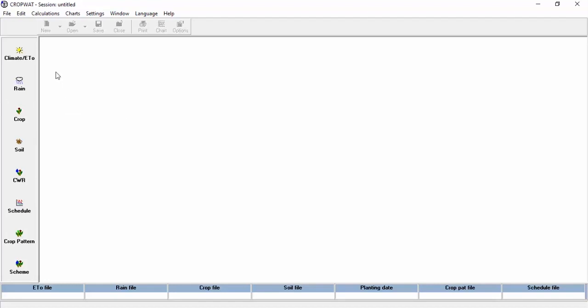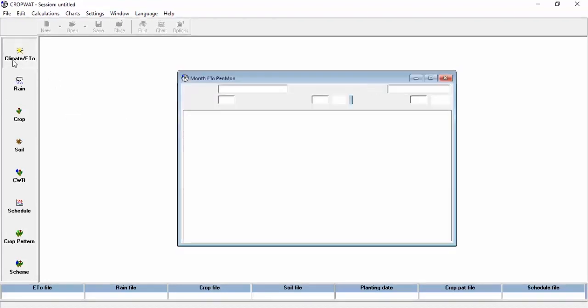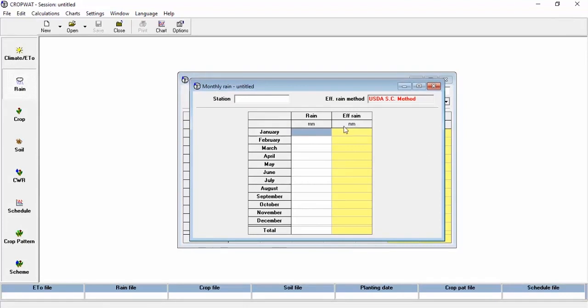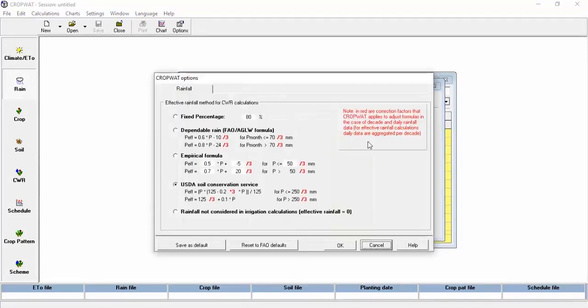calculation based on climate. We can calculate the solar radiation and the ETo, and also we can calculate the crop water requirement and the schedule as well as the scheme supply. And finally, rain. These are the calculated parameters: effective rainfall by using different formulas, by using fixed percentage, by using dependable rain, and by using empirical. Finally, by using USDA Soil Conservation Service. By using this formula, we can calculate the effective rainfall.